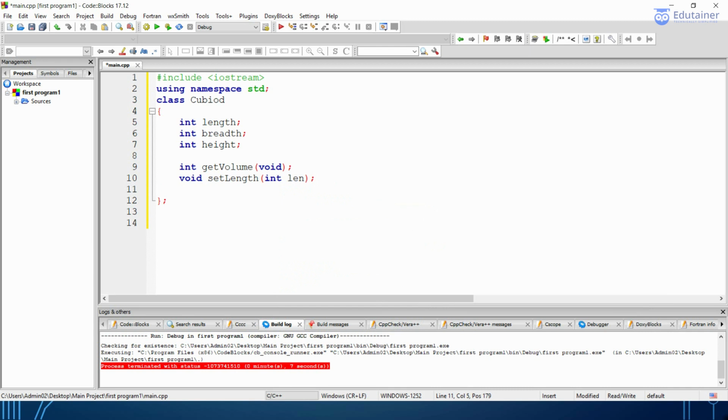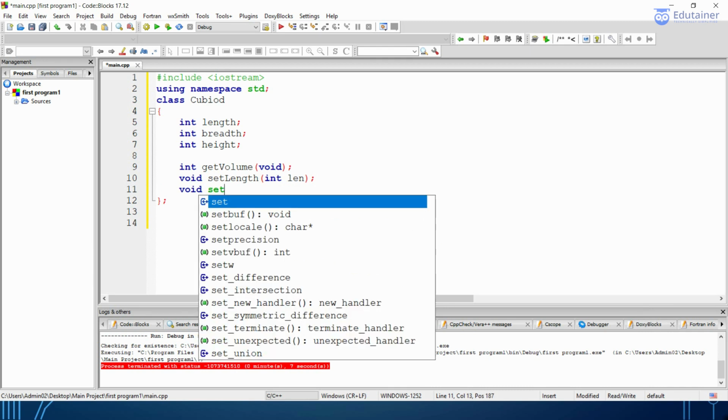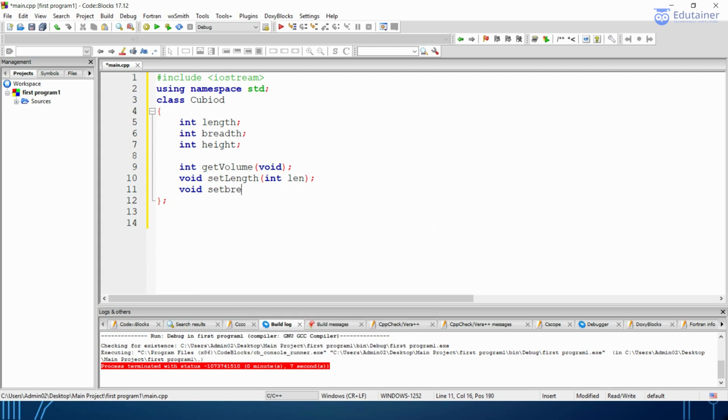Now I will be creating a void set breadth, in which I will be passing the argument as integer breadth. Similarly, I will be creating a member function for setting the height. So we have created these three functions in which we will be setting the length, breadth and height.